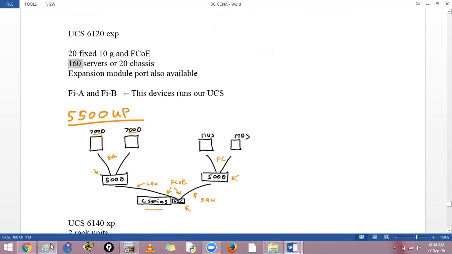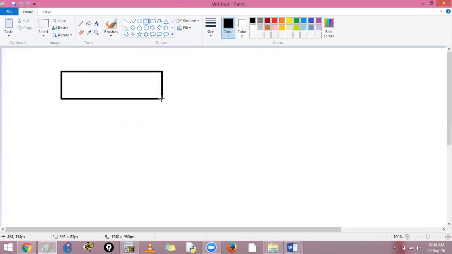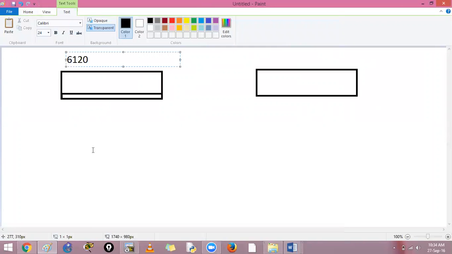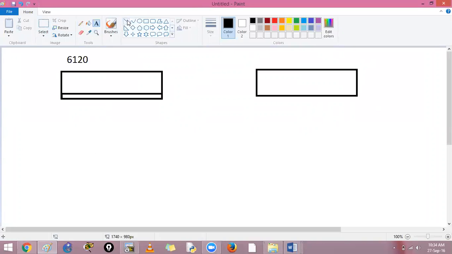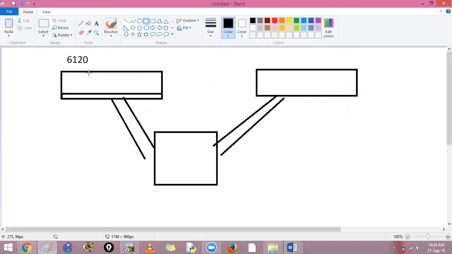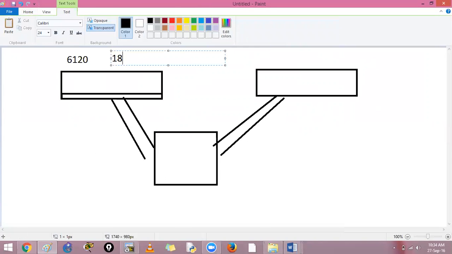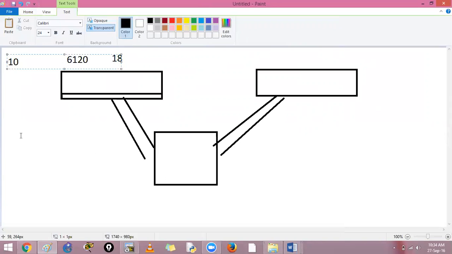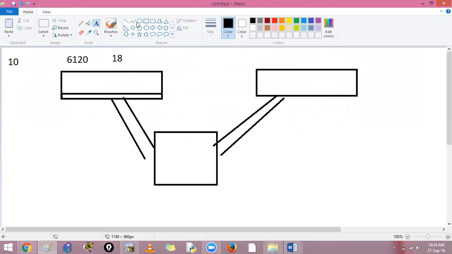So if I say one fabric interconnect and two fabric interconnects, how many ports does this fabric interconnect have? If I say this is a 6120, how many ports? 20 ports. If I put 2 ports on a UCS machine, like this, how many ports have I utilized? Only 2, right? I have 18 more ports. So if you say 2 ports, how many UCS chassis can be managed? Actually, it depends on the link that you use, but 10 UCS systems like this.